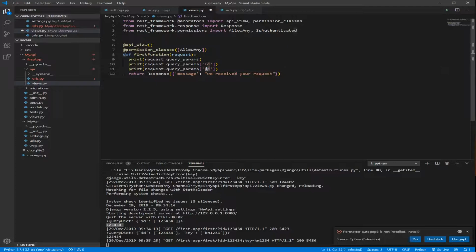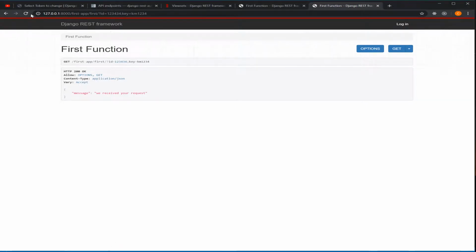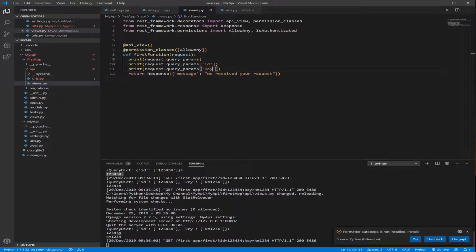Okay, we change this to key, and that's it. If we go now and do another request, and come back to our server and check, we have the value for the first key, the value for another key.